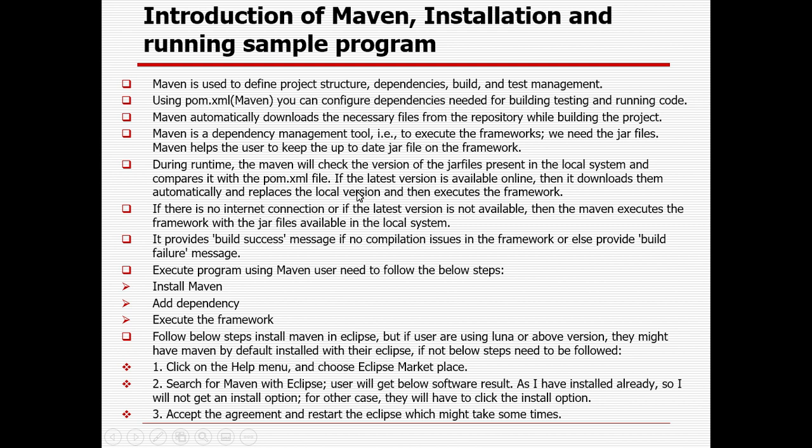But in case I am again updating with 3.12, first it will try to tally whether that particular jar file is available in the local. In case it is not in the local, it will try to update it from the internet. If the latest version is available online, it will download it automatically, replace the local version and execute the framework. If there is no internet connection or the latest version is not available, then Maven executes the framework with the jar files available in the local system. That is one important advantage of Maven.